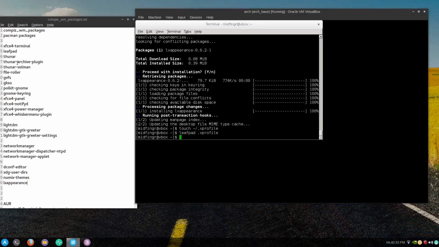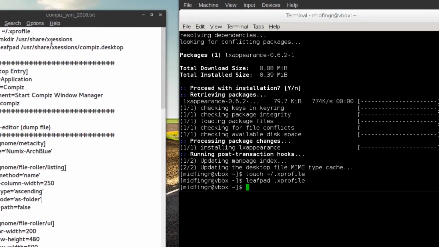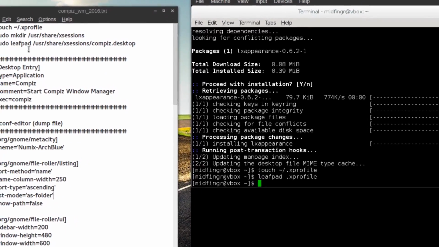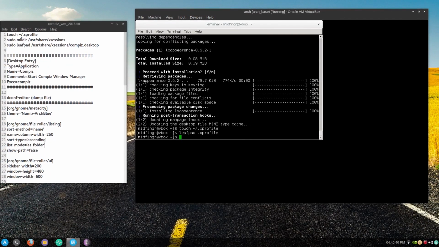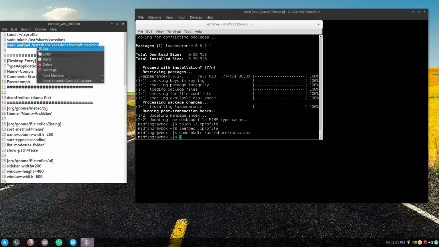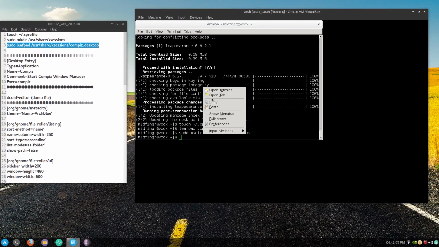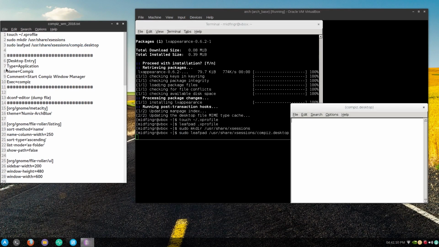So next, we're going to have to manually make a directory, xsessions, because there's none at all. So it's just basically sudo mkdir /usr/share/xsessions. So I'll just copy and paste that in, and then sudo LeafPad, text editor, whatever you're going to use, compiz.desktop. Okay, paste that in again, and I have the desktop entry here.